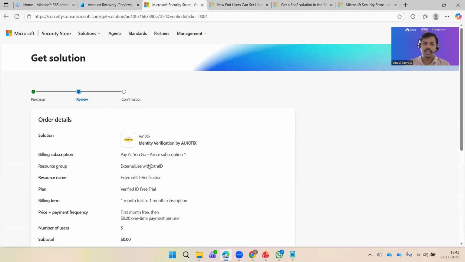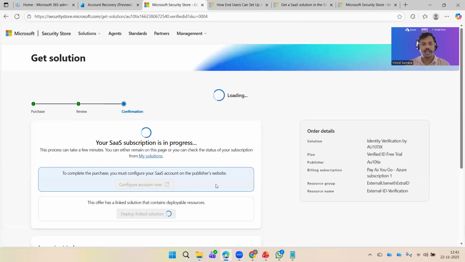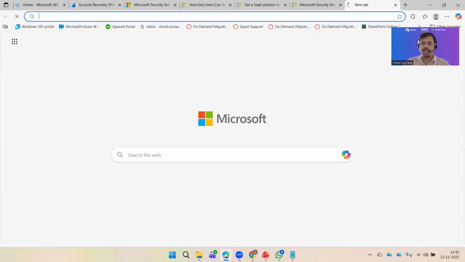So let's see the placing order, what it shows, right? Okay, your SaaS is in progress. Configure account now, deploy link solution. Okay, so it's going to be linking that with the respective resource group and resource name that it's going to create in Azure. So in the meantime, I'll just go back to the Azure portal, and from there, I will show you whether that has created the respective resources, and then we should be good there.